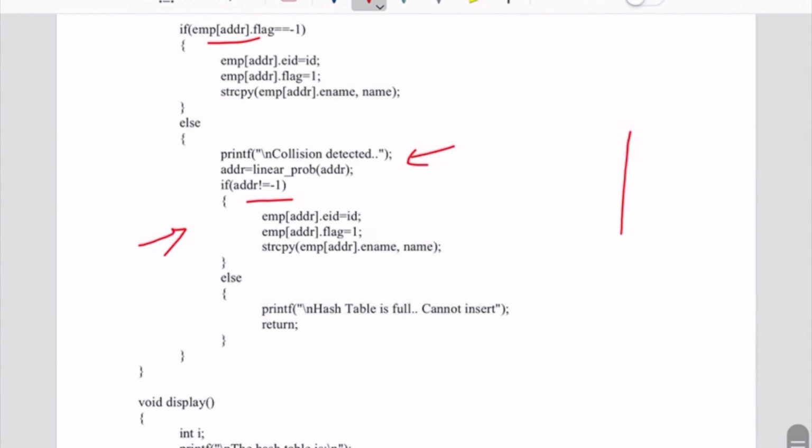The address value which is returned is going to be stored as the new address. So the new address that you got is 1. 1 is not equal to minus 1, so the condition is true. At that time we are going to be able to actually store the new data into your slot 1. The ID will be stored in the EID field, 1 will be stored as a flag, and the name is going to be copied as the ename.